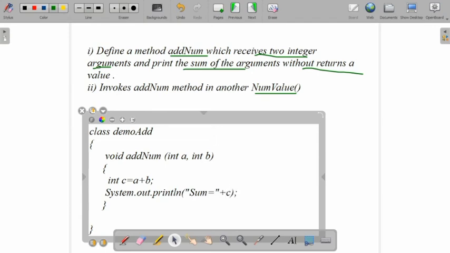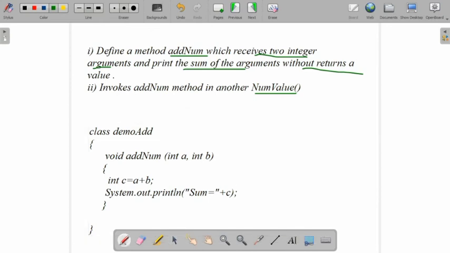Define a method. What is the method name? addNum is the method name, which receives two integer arguments. So two integer arguments we have passed, and we print the sum of the arguments without a return value. That means we will use the return type as void. So this is the method definition for addNum.